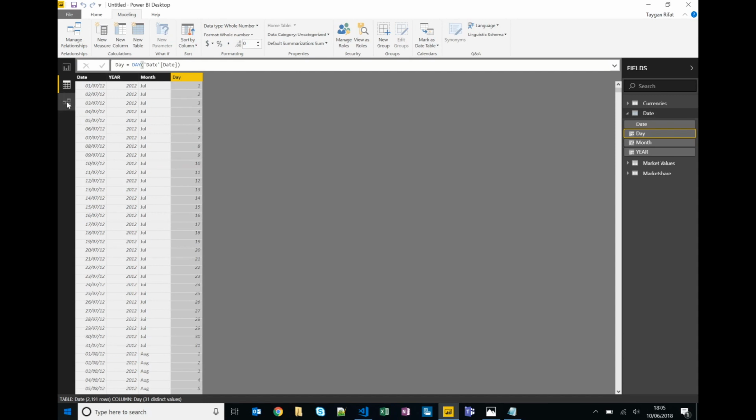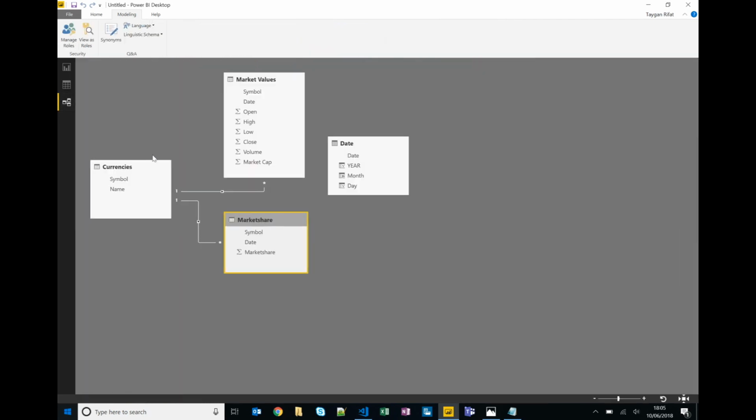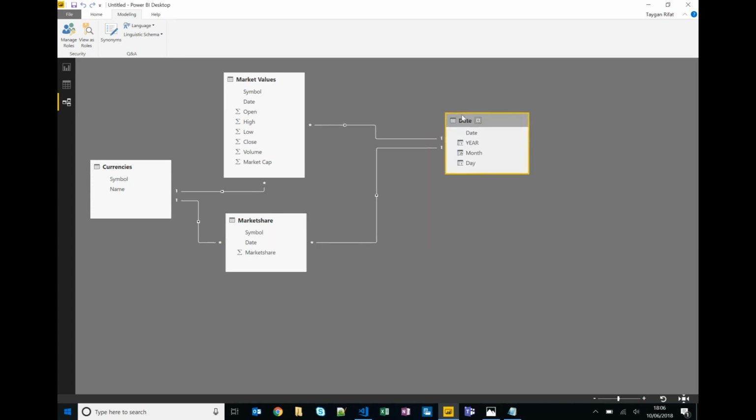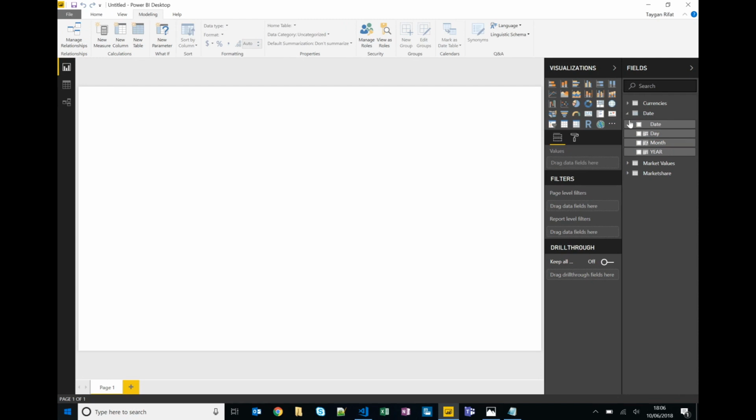Okay, so if we go back to relationships, I can see our new date table, but it's kind of hanging here orphaned off. So to connect our newly created table, we'll just click on date, drag and drop on the date in the market values table and do the same thing in market share. And now that we have date, if we go back to our report, you can see we've got all our date values coming in this kind of unified date table.